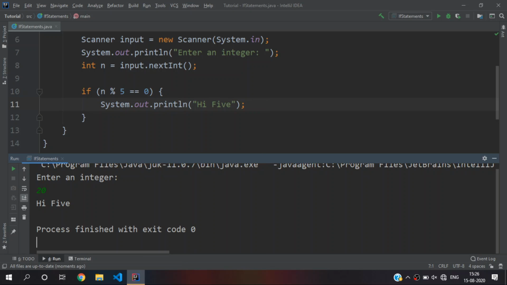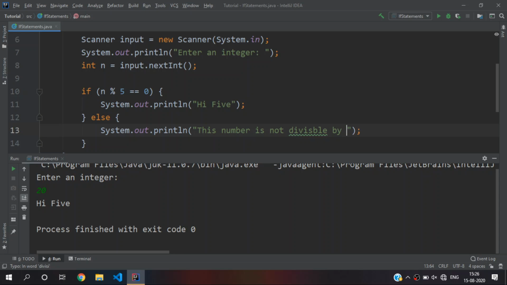If the condition is not true, then we will be using another statement known as the else statement. Now else means if the first condition is not true, then the second statement will be executed. So I would say over here in my program, else System.out.println("This number is not divisible by 5").